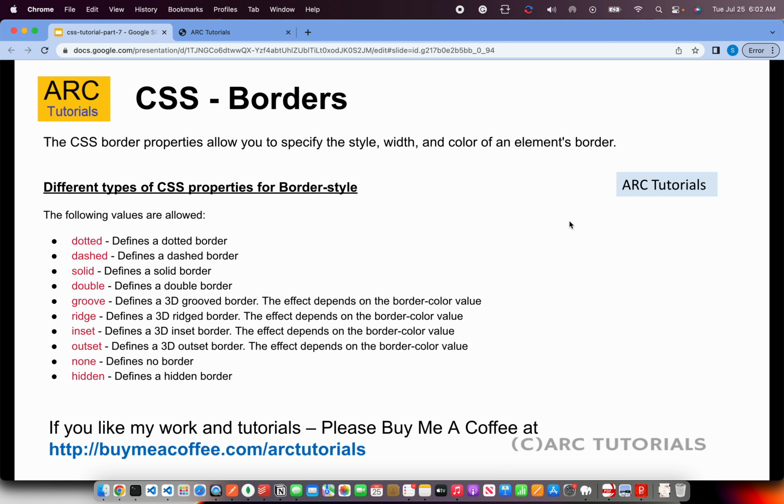Now there are different values that border can take. It can be dotted, dashed, solid, double, groove, ridge, inset, outset, none, hidden. So these are all the different values that are allowed for borders. I'm going to show that now hands-on. Let's get started.